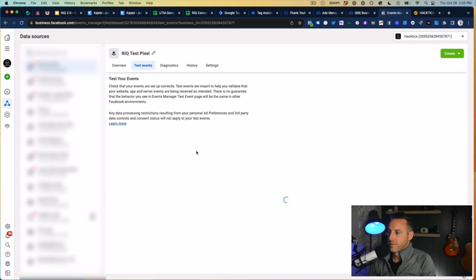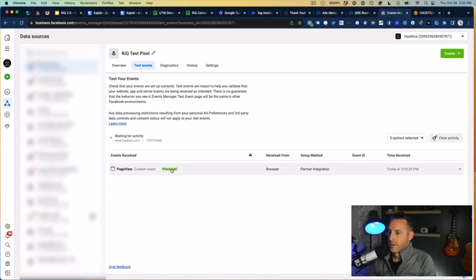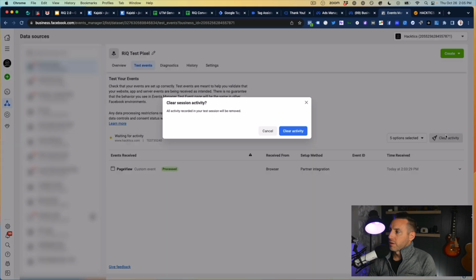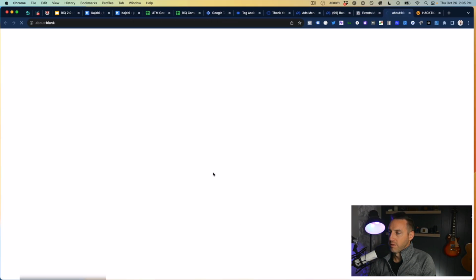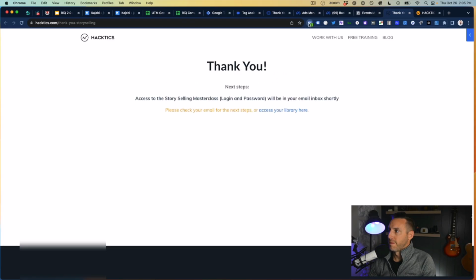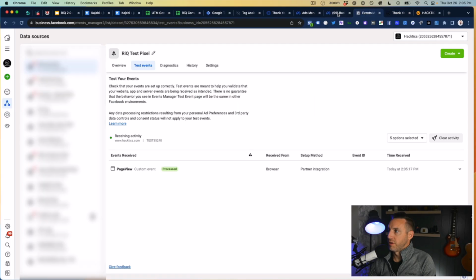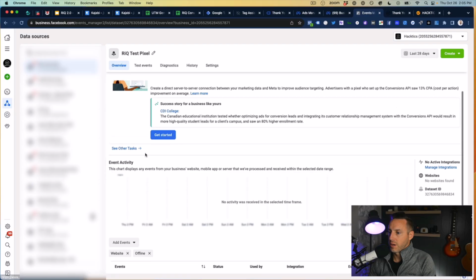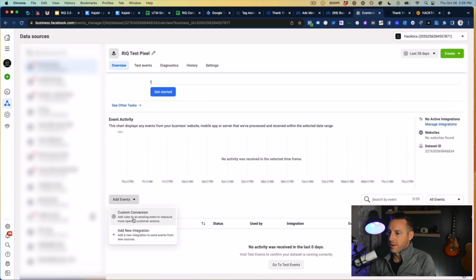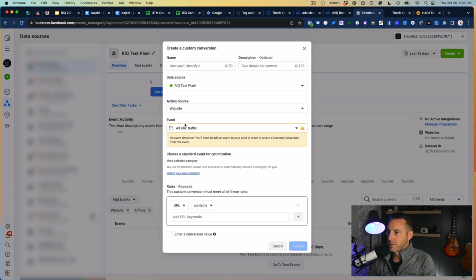Test events. Okay, let's clear this activity. Let's do it one more time, and then... still not seeing that custom event. Okay, so we'll go to overview, and then what I can do from here is add an event. Let's see if it pulls in this custom conversion.